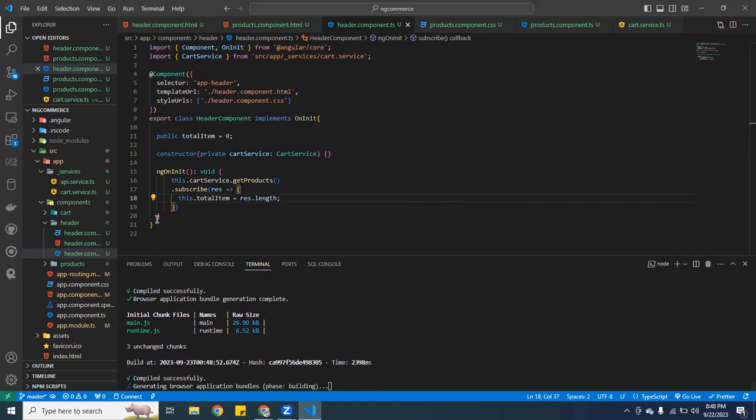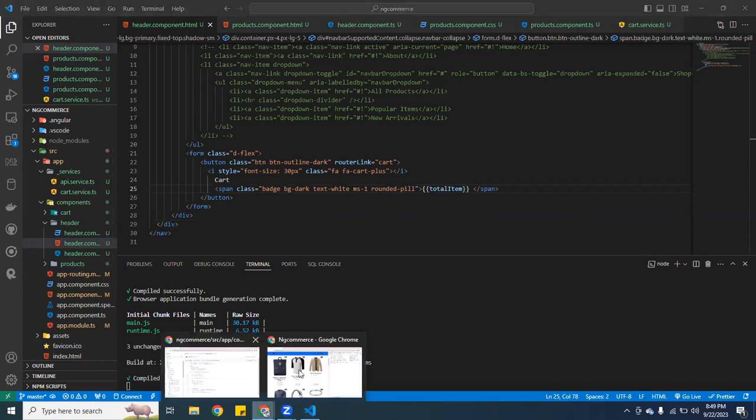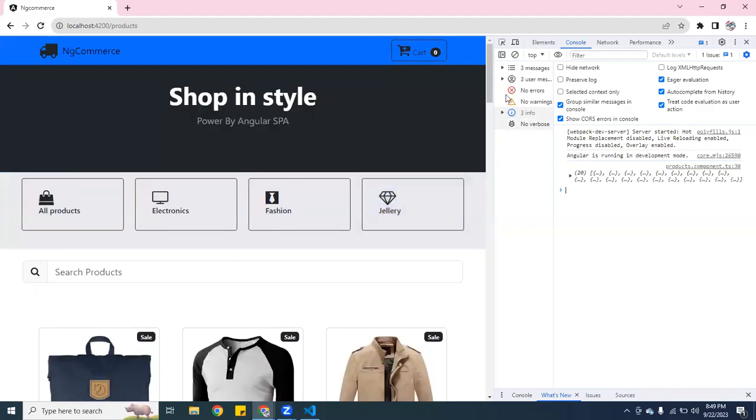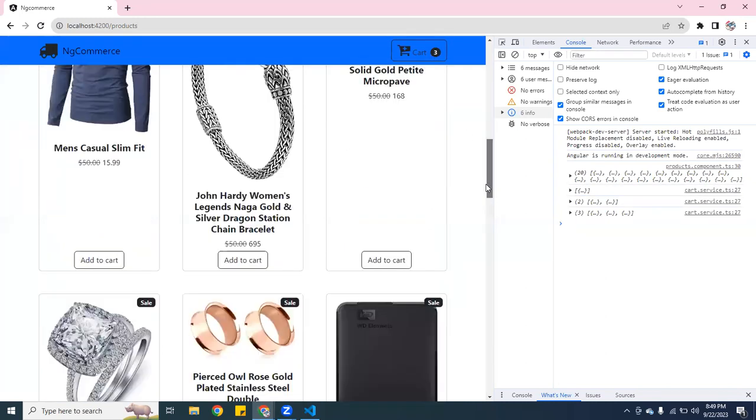Let's go back to the HTML. Here with the total items, we want to pass the total items here. Okay, cool. Now if I add it to the cart, see, now it's adding to the cart. Perfect. Nice, very nice.